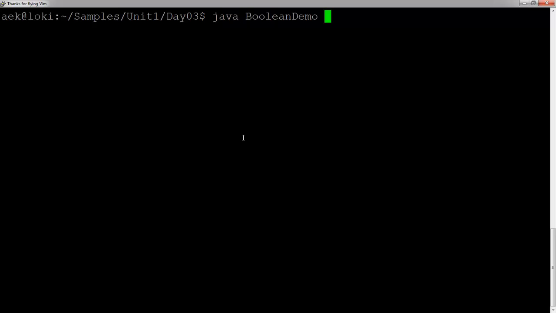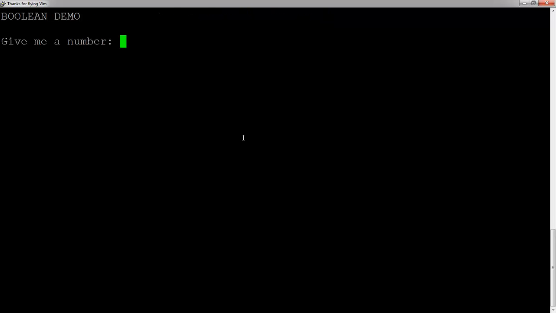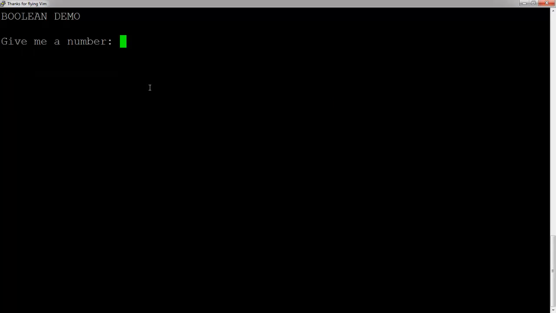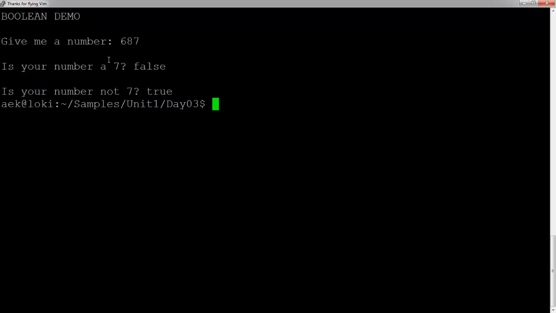Java BooleanDemo. Okay, so we're going to give it a number. We'll give it a 7 first. And so is our number a 7? That's true, because we gave it a 7. Is our number not 7? That's false. Okay, let's try it again, but with a different value. We'll run it again. Let's give it a 687. Our number, in this case, is not a 7, so the is-it-a-7 is false. Then the not-7 should be true.